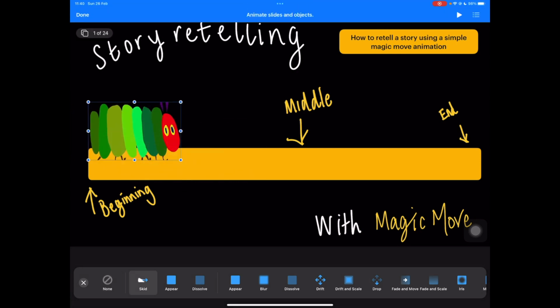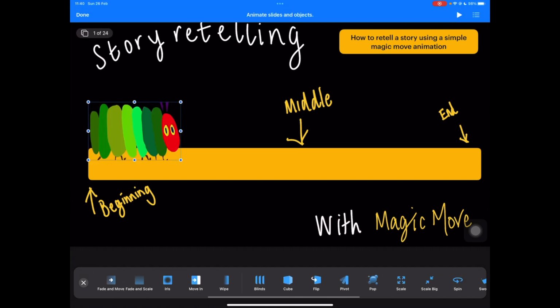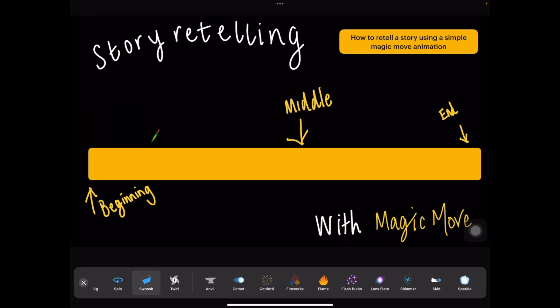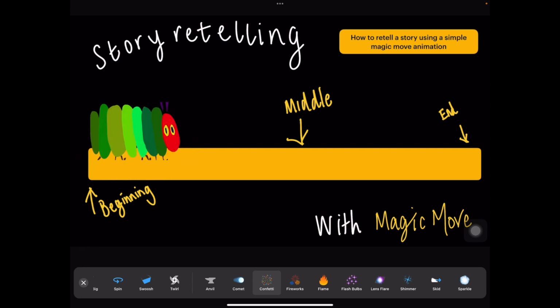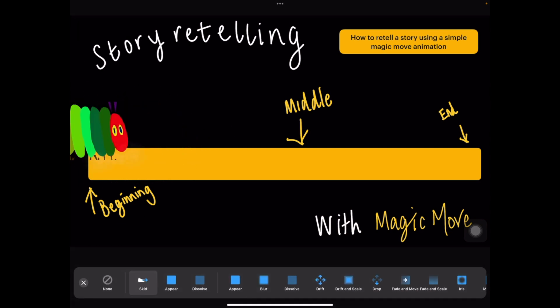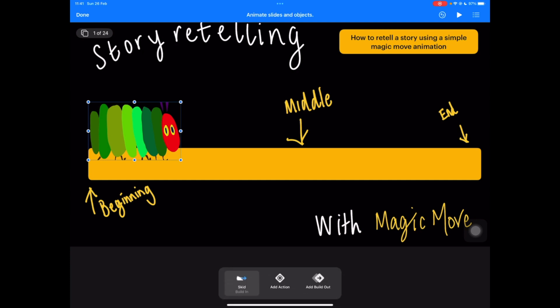Okay, you can have him appear in a different way. If you move along, you can see that there's lots of other options for you. There you go. My favourite is that Mr. Caterpillar skids into the story. And then I'm going to click the cross in the corner. Can you see the cross there?